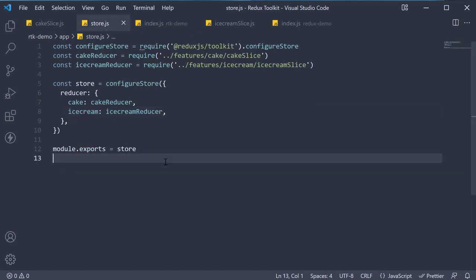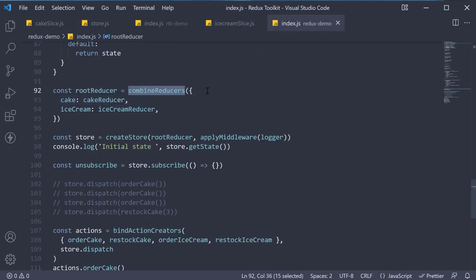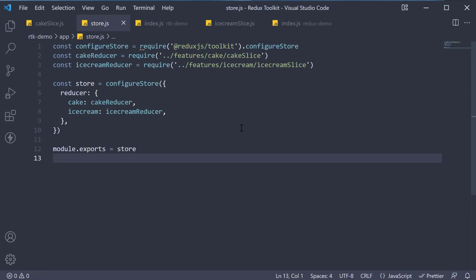Now, one thing I would like to point out here is the absence of the combineReducers function. With plain Redux, we had to use combineReducers to combine multiple reducers into a root reducer, as you can see. With Redux Toolkit, though, the configureStore function will handle that under the hood. As a developer, you can attach one reducer or multiple reducers. It simply does not matter.